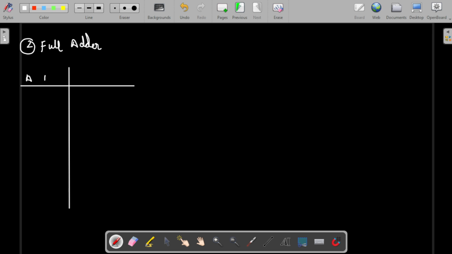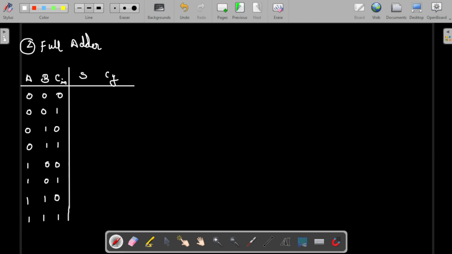So which is A, which is B, which is C, sum and carry. Okay. So as it is 3 bit, this is C in because it is carry from previous thing. So 0 0 0, 0 0 1, 0 1 0, 0 1 1, 1 0 0, 1 0 1, 1 1 0, 1 1 1. Okay, extend it.